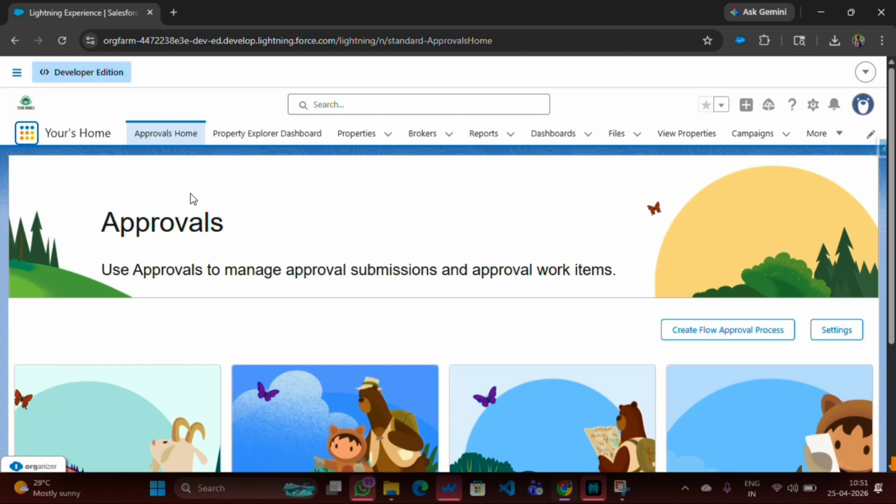So yeah, this is how we can add a logo to our Salesforce application. It's very simple, but it gives you a nice professional look.